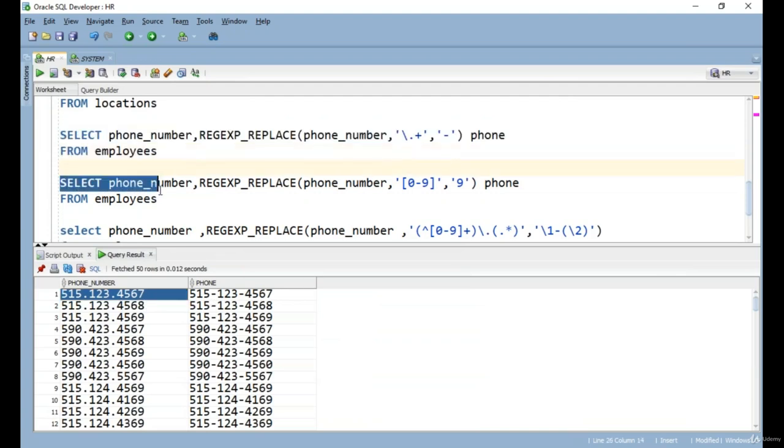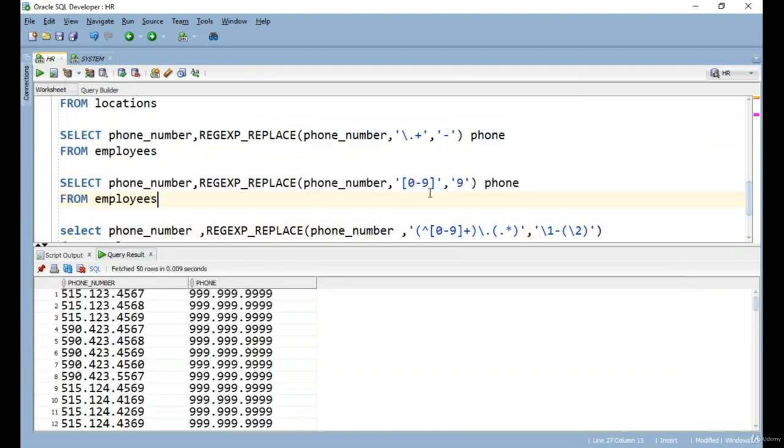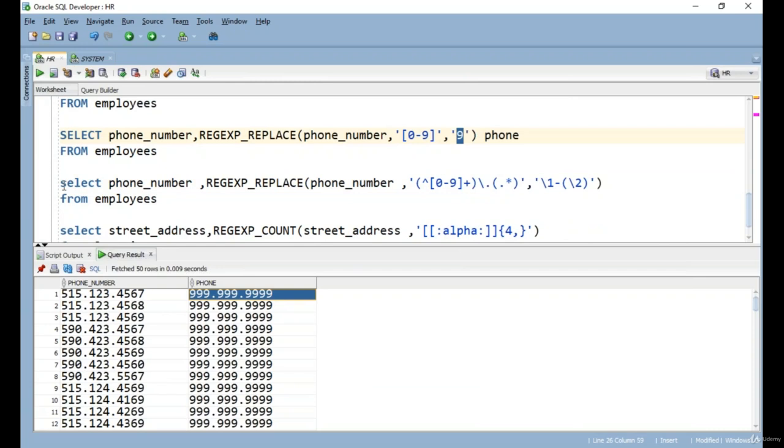And this is another example just to demonstrate how we can replace one or more digits with 9. So wherever you have a digit, replace that with 9. So 5, 1, 5, all of them are replaced with 9. And this is pretty powerful.